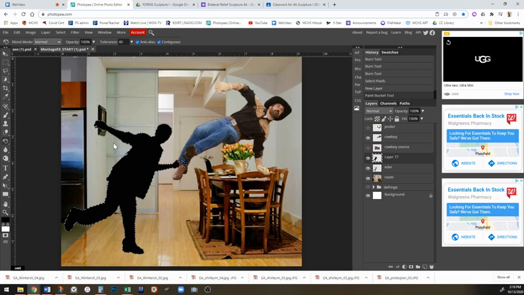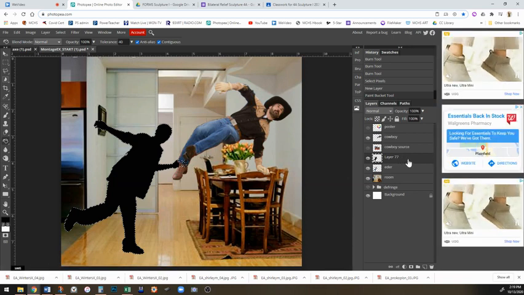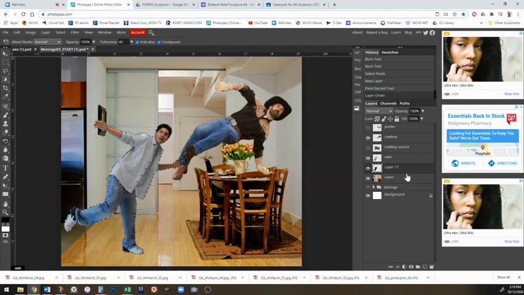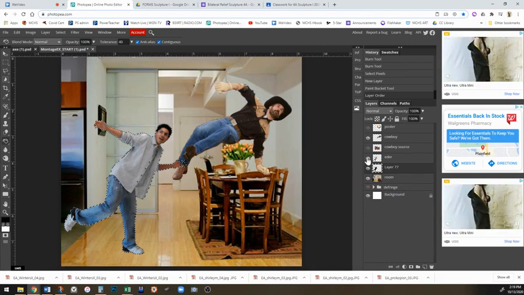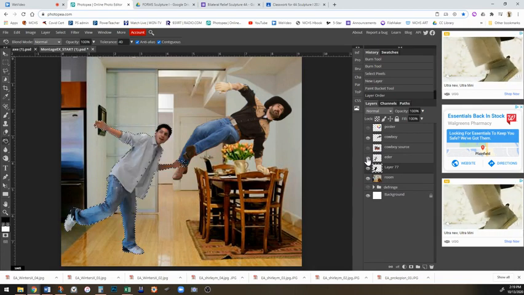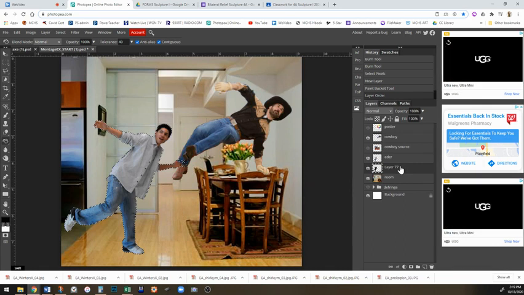The shadow is going to be behind Edder. So what I'm going to do to start off with is take the shadow layer in the layer stack and drag it below the Edder layer. So now we see Edder as opposed to the shadow. If I hide the eyeball on the Edder layer, you still see the shadow. So I'm still on that layer 77 where I put the shadow.